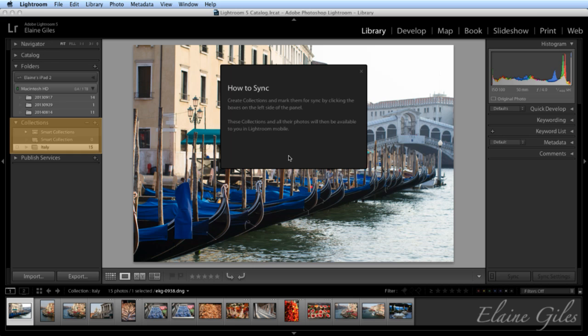Now, looking back to what we looked at last time, which was what is a collection, it's a grouping of photos either based on criteria. So I think the example I gave was, let's imagine you have 2 cameras and you would like to synchronize all the photos from one particular camera. Then you could make a smart collection. So that's one thing that you could do.